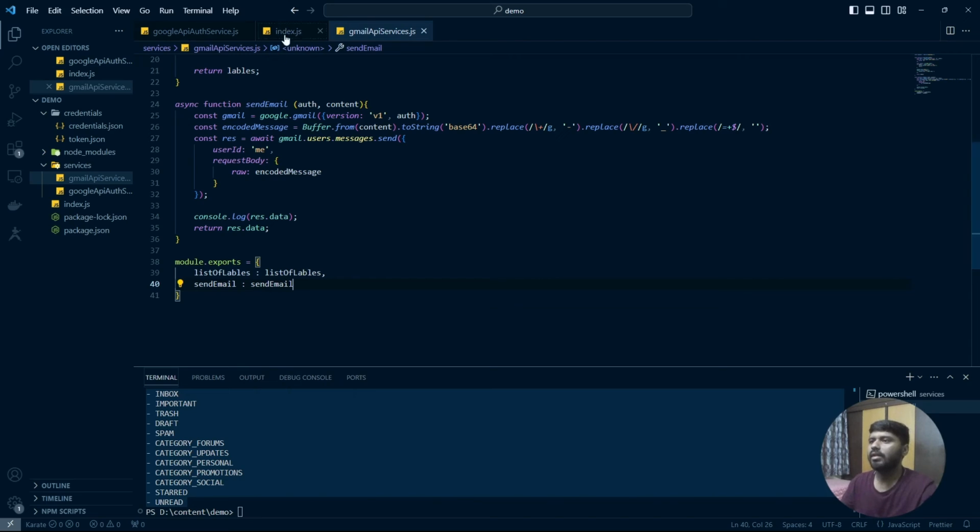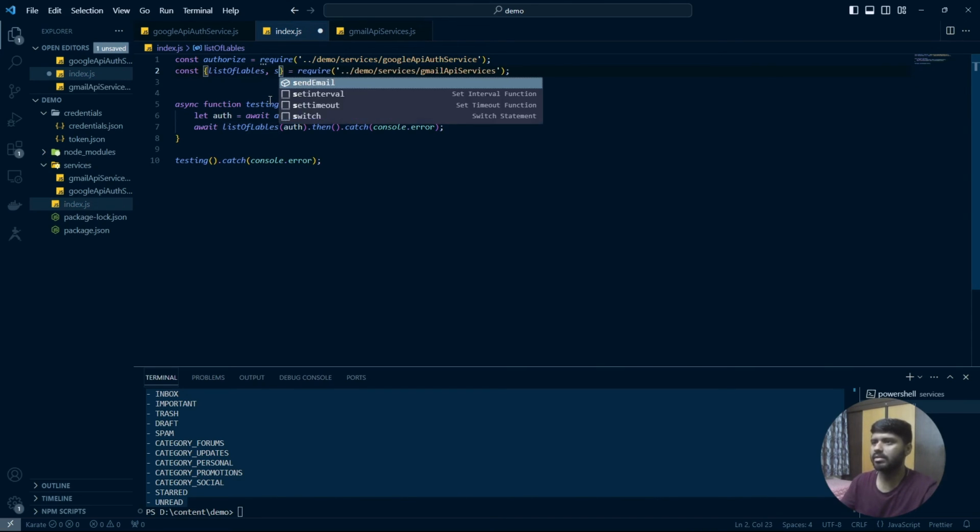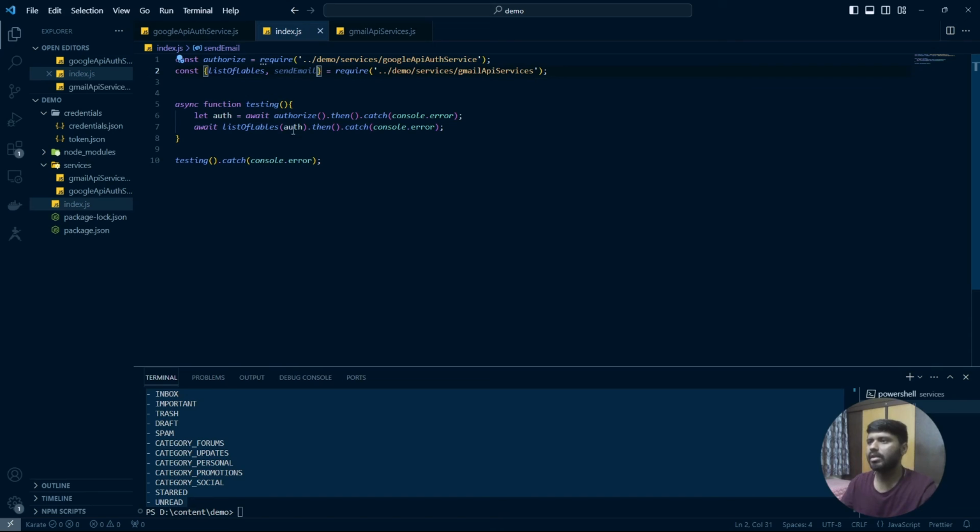Okay, and now if I go back to this, as we have the multiple methods to be exported, we can put it like this and say send email over here, right? So now one thing that we need to configure is the message body. That is something very important.